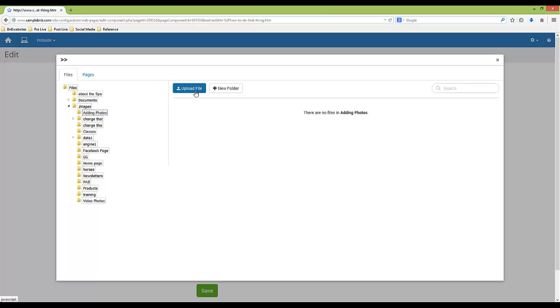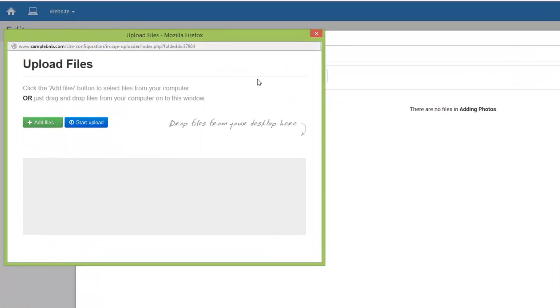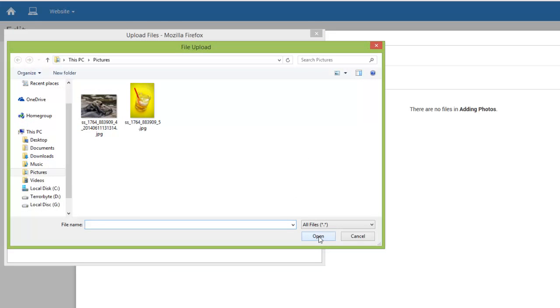We'll click the blue Upload File button. That'll open up our Upload Files window. And if your photos are on your desktop, or if you happen to already have your Explorer window open, you can actually just drag and drop those files into the gray area and they'll populate this list. Or if you hit the green Add Files button, that'll open up a normal Windows Explorer so you can get to either the My Pictures folder or wherever you have those stored.